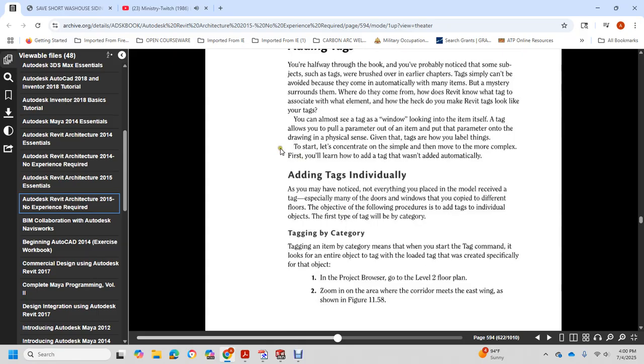Or adding tags individually, as you've been notified. Not everything you place in the model receives a tag, especially when moving doors and windows with a copy to different floors, so the objects need tags added individually.